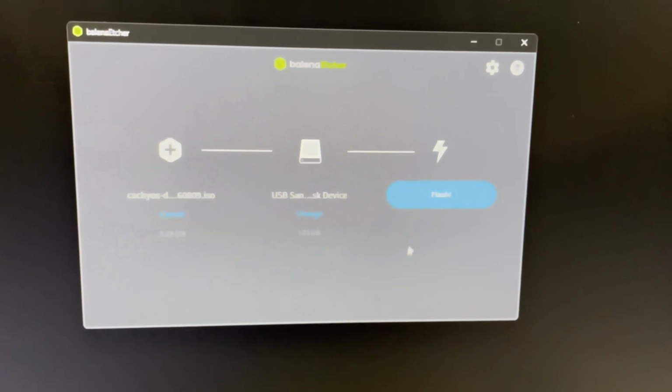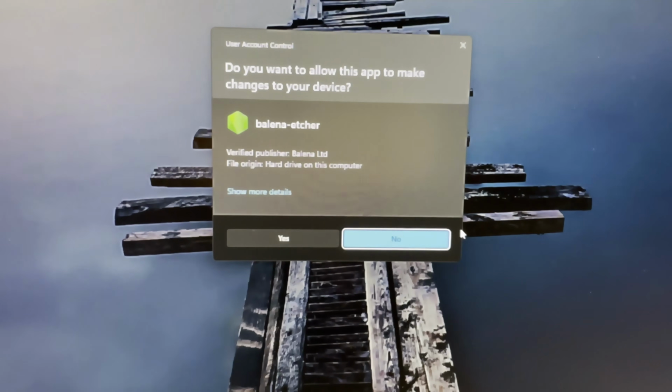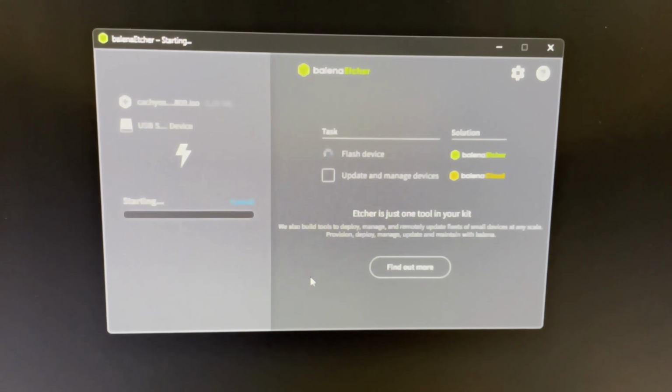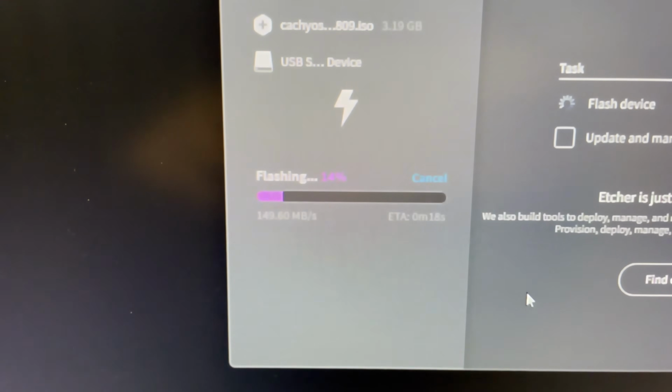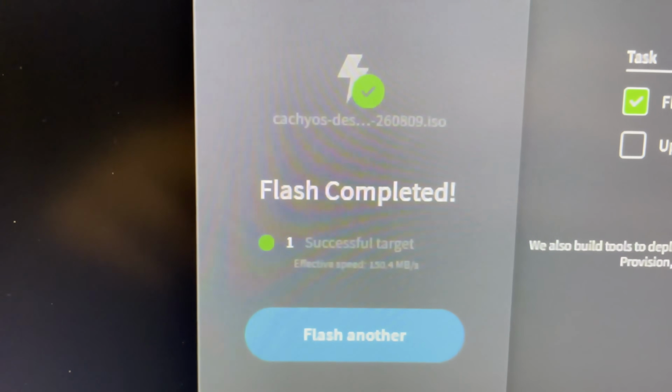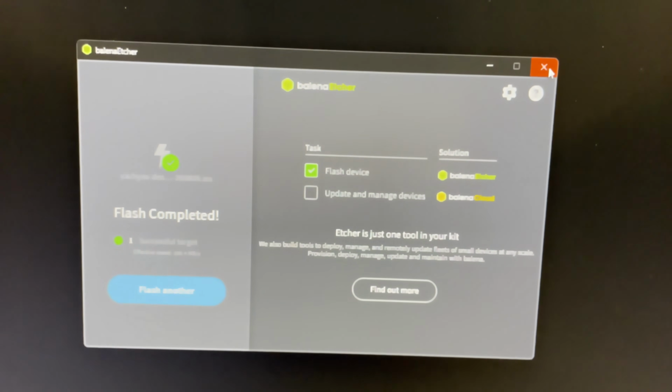Then on the next step, simply click on the flash button. It will ask you to select yes and then it will do its thing. It should be pretty quick. It will show a flash completed and then you simply close the app.